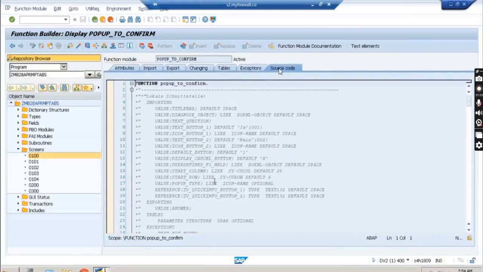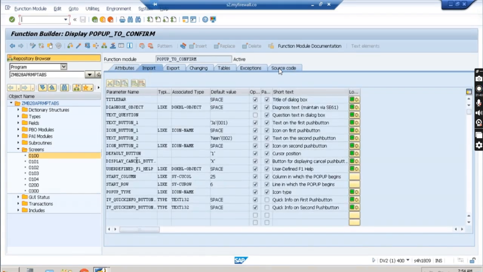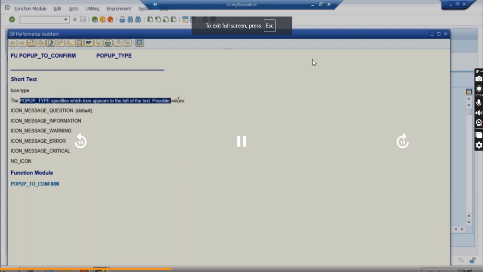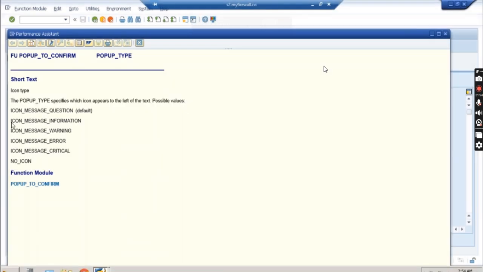You can come to here and the pop-up type, icon underscore name optional. Where can you get the documentation for this pop-up type? Here you can get the documentation. Come over here and it is telling that pop-up type specifies which icon appears to the left of the text. Possible values: icon message question, icon message information, icon message warning, icon message error, icon message critical.